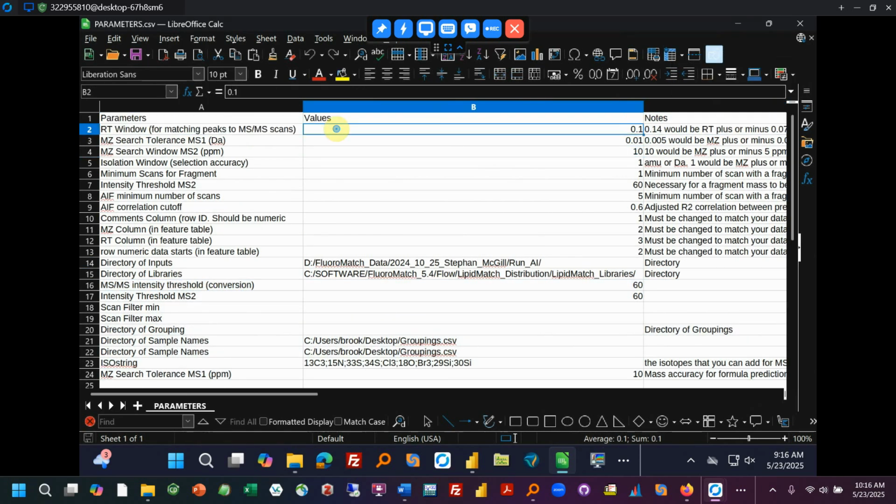As far as the other ones go, there's a retention time window. This is for aligning MS/MS scans to your feature table. For example, with the default of 0.1, it would look plus or minus 0.05 minutes from your feature. So if your feature table has 760 mass-to-charge at 2 minutes, it would look between 1.95 and 2.05 minutes to see if there are any MS/MS scans at mass-to-charge 760, also using your mass-to-charge tolerance there.